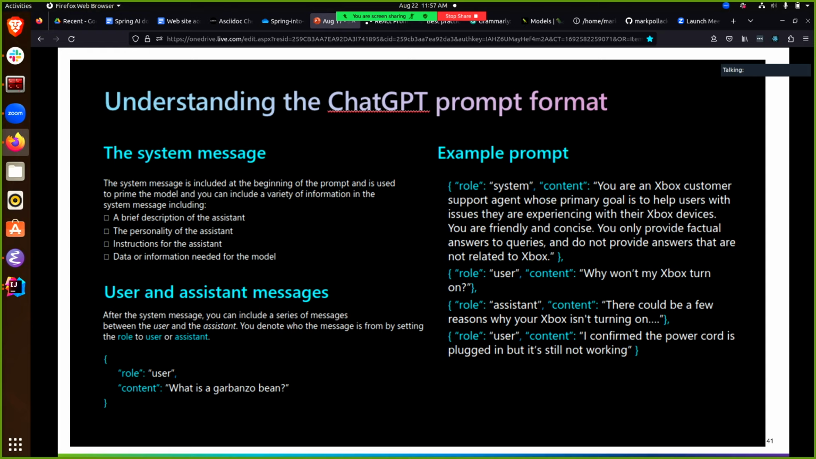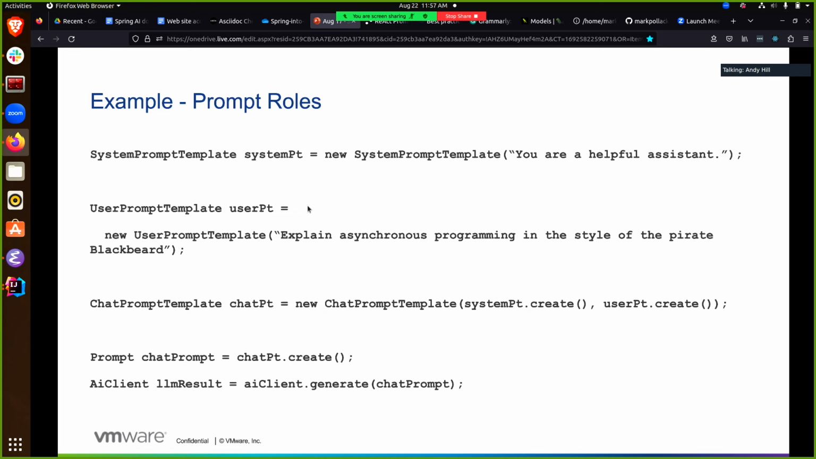User, assistant, example prompt. So here's how you do that. You create these templates: system prompt template, you are a helpful assistant, and then you ask it to explain asynchronous programming in the style of Blackbeard. You put these two pieces together into a chat template, because ChatGPT is really what initiated this idea of roles. So there's kind of a split brain, if you will.